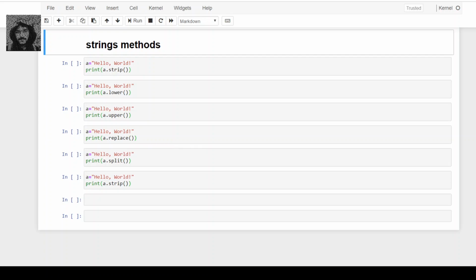Hello friends, this is the next part of the string video. Now continue from there: string methods. Python has a set of built-in methods that you can use on strings.